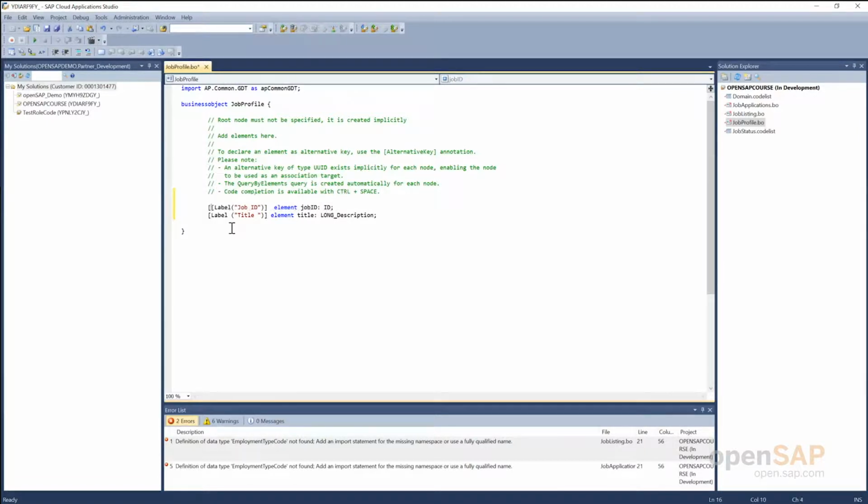And note that by default the SAP Business ByDesign framework provides a key, but in case I want to provide an alternative key for the business object, I could do that with the annotation alternative key.